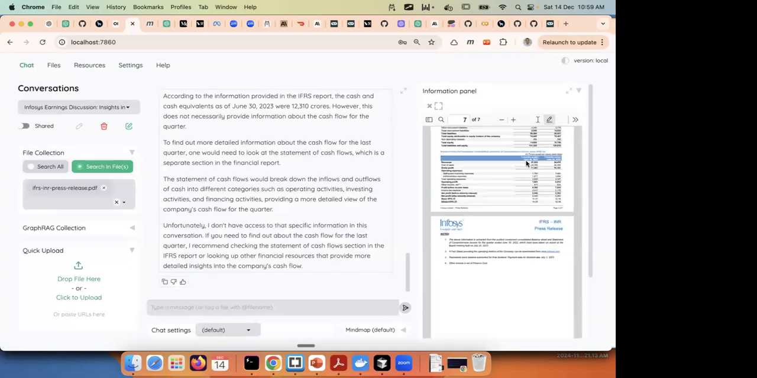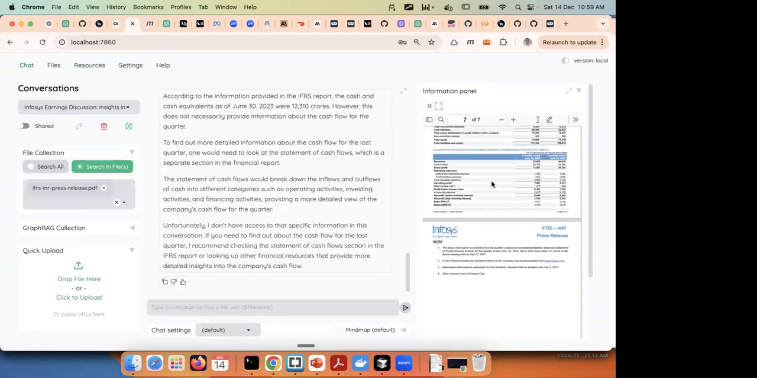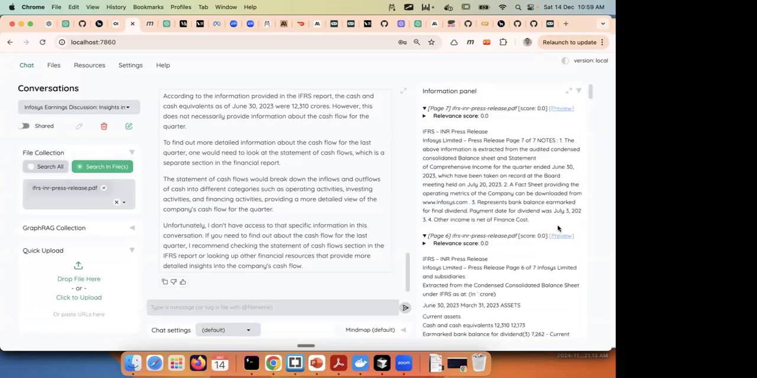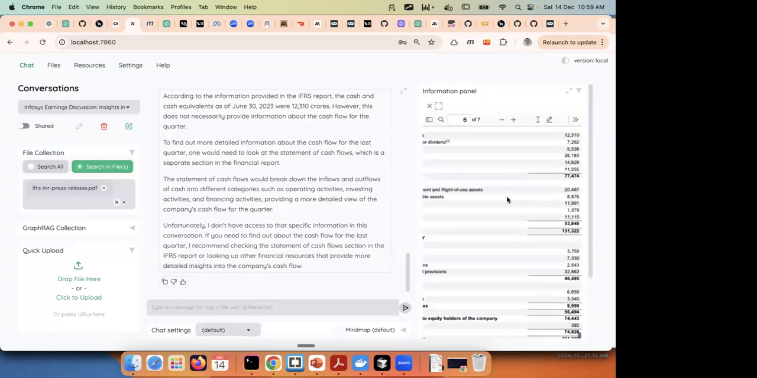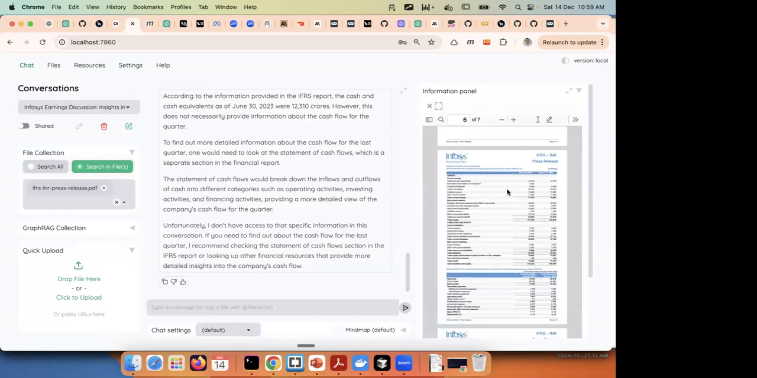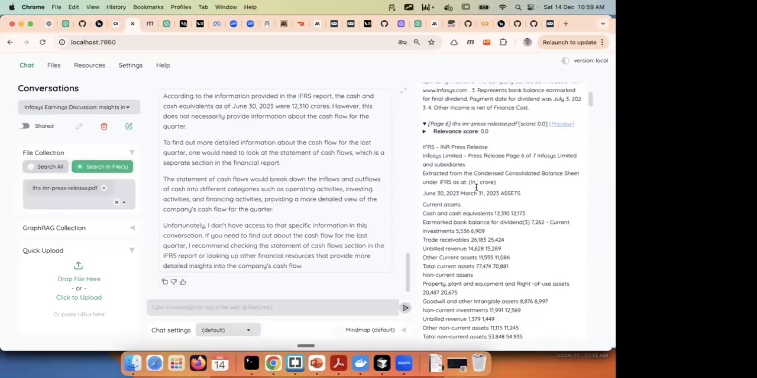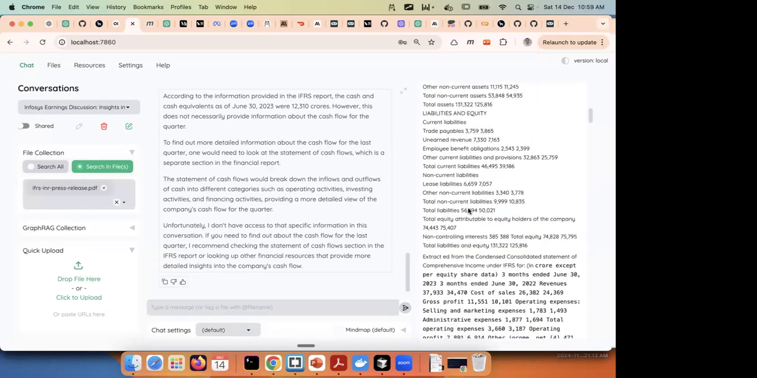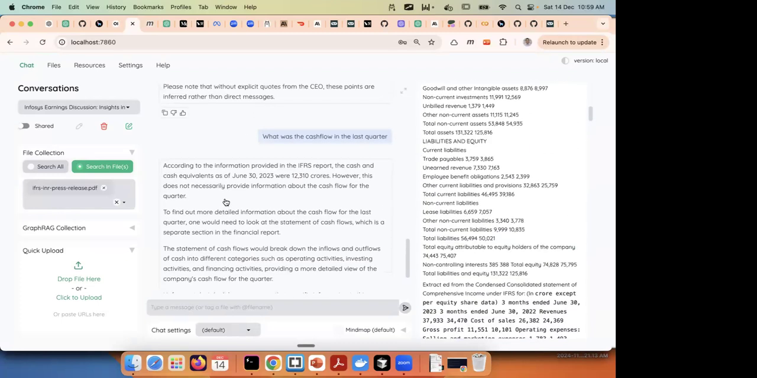You can also do the preview. It shows where it came from. So this is where the cash flow has come from. It basically shows the evidence also. You can see that in the document, all this information is there, the text information is there. It's picked up very nicely.